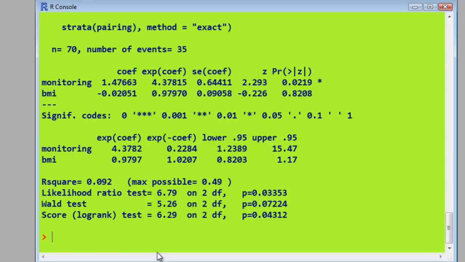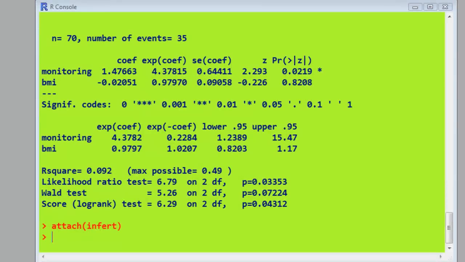And there we are. You notice monitoring 4.37, BMI 0.979, probability values there for monitoring 0.02, and BMI completely insignificant 0.82, identical to what we had before, and the confidence intervals are given as well. Now we're going to carry out the next example.